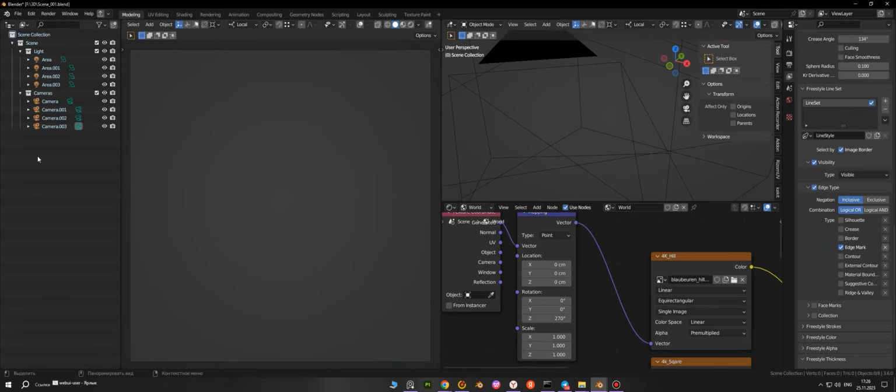The model and textures are ready. Now I transfer the mesh to a pre-prepared scene for rendering. Here, several HDRI maps are already set up, several cameras are positioned, and basic lighting is configured. Next, I adjust the lighting.